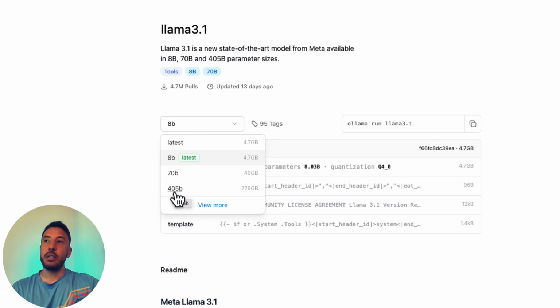Now, one thing to keep in mind, be very, very careful. I would not suggest downloading the 405 billion parameter model because it's going to take up 229 gigabytes of your local computer. Again, you do not want to do that unless you have a really powerful computer. Then go ahead and do that. But for most people, the 8 billion parameter is going to be good enough because that's only going to take 4.7 gigabytes of your memory.